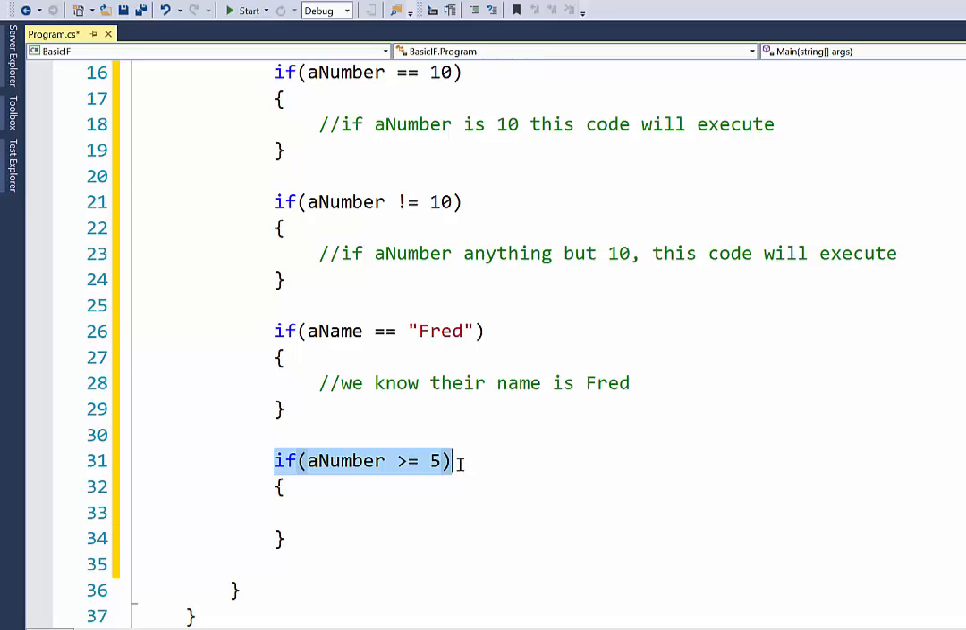So in the next video, we'll look at if-else statements, which are used for true and false evaluations. But in the case of an if statement, the code in the block will only execute if the condition contained in the parentheses evaluates to true.